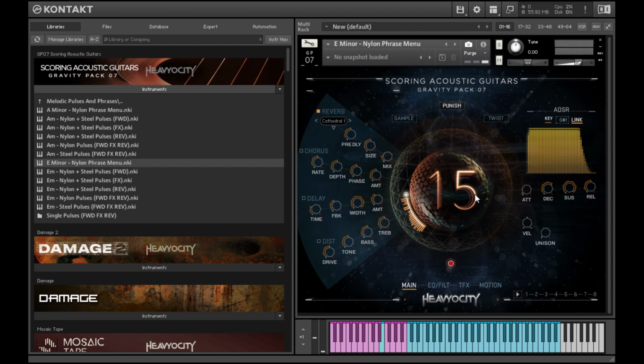I have to say the samples themselves sound lovely, really nicely played and recorded. And again, this one has the reverse content higher up the key range. So as well as all the phrases, you also get these pulses. So if I just show you some of the nylon ones.